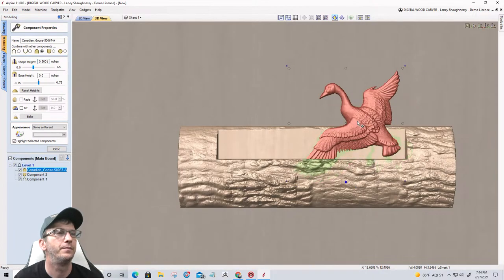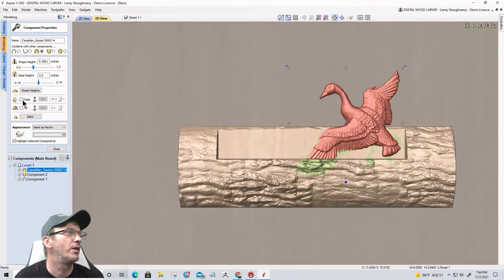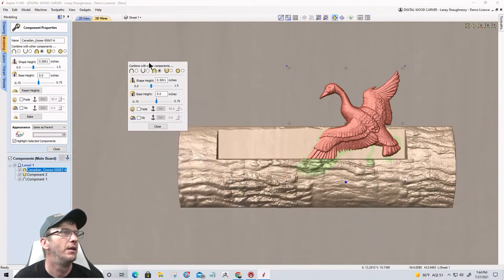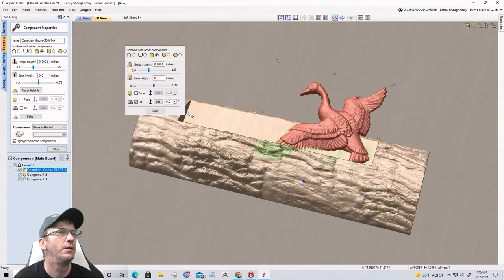up here. And now I'm going to tilt him a little bit so the wing is above the log. So I'm going to add a little bit of tilt in here. Let's do a little tilt. I want to tilt in this direction from here. Let's hit the set button. That would help. From here to here.